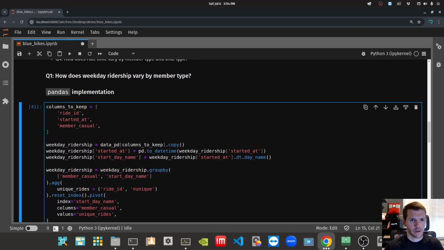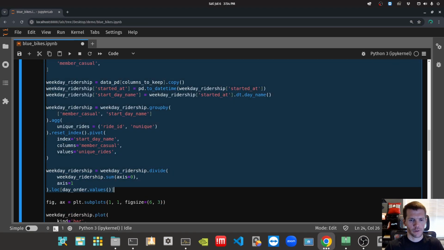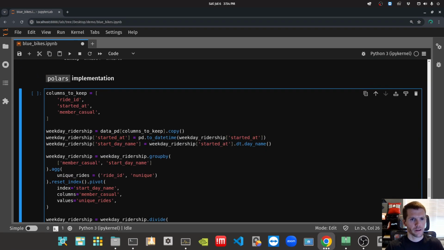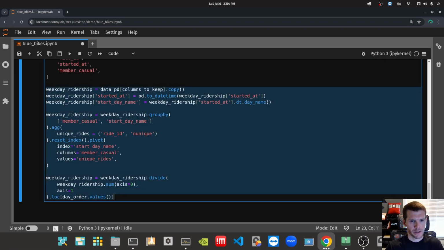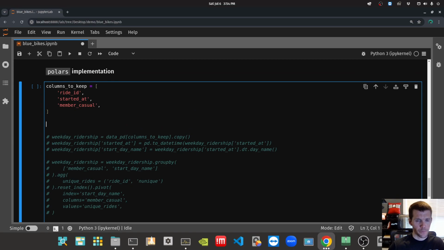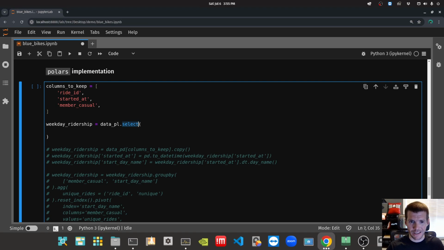All right, so I'm going to go back up, copy down the code that we used to do the analysis. So this is what we had in pandas. I'm just going to comment that out and use that as a North Star as we go. All right, so we're going to do weekday ridership. And in this case, we're going to use data PL. And since we want to just use these columns, I'll do a select on that data frame to limit it to those columns.